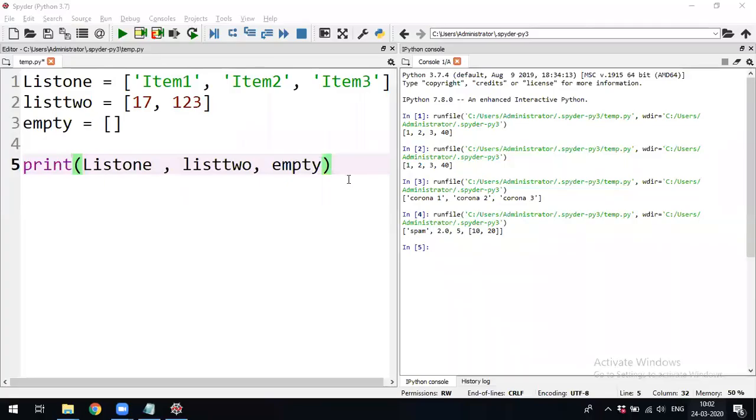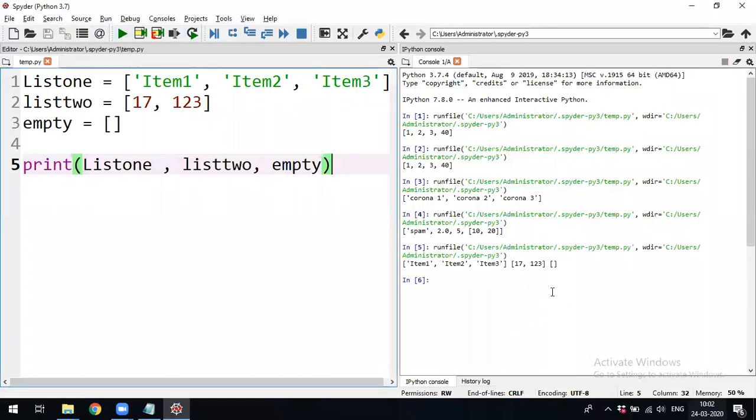See, even you can print multiple lists in a single function just by passing the arguments to the print. The first list, second list, and the third list. The third list is empty. That is why it is going to display the empty list.